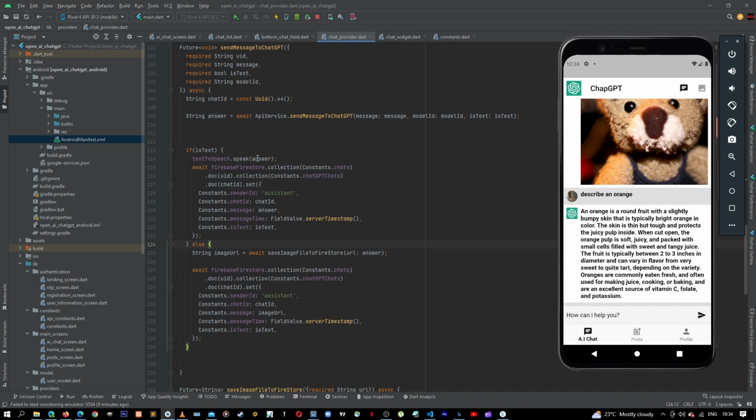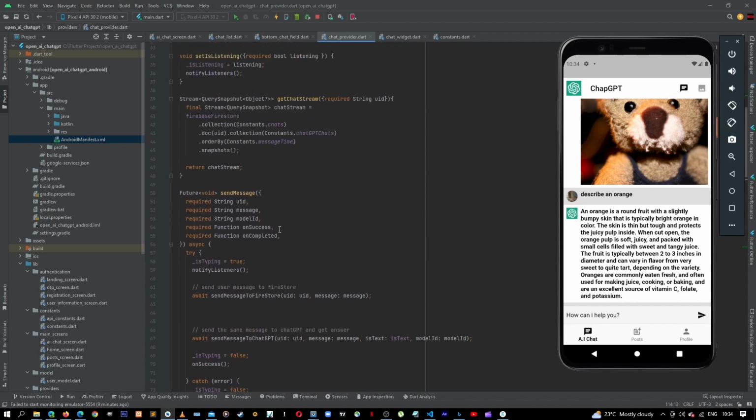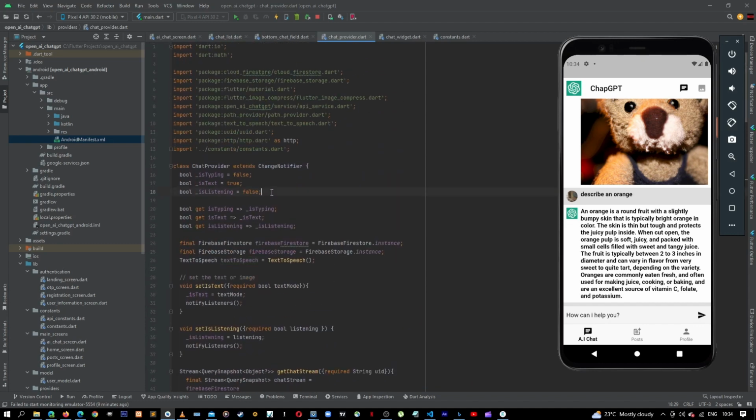But still, this is not enough. We need to give the user options: if you want to hear it speak, we must have a button to turn it on or off. So for that, let's create that method. First we need to come up here, then let's create another boolean. Let's copy this.